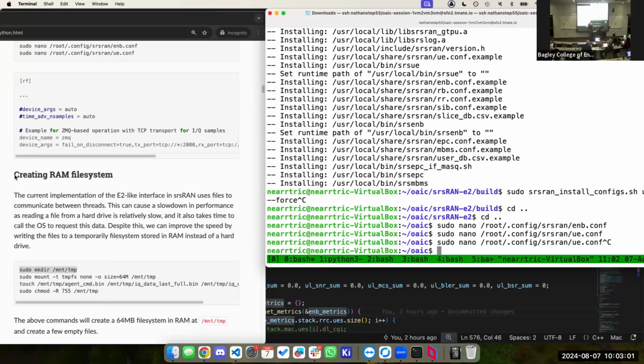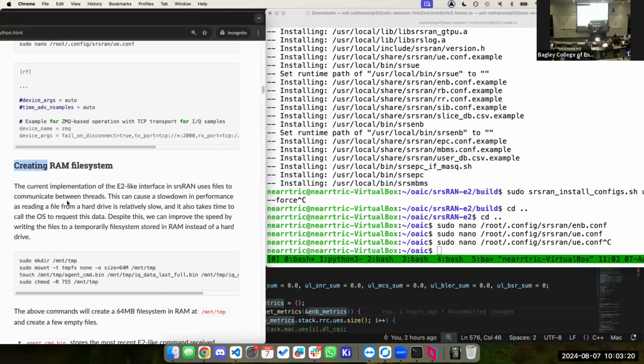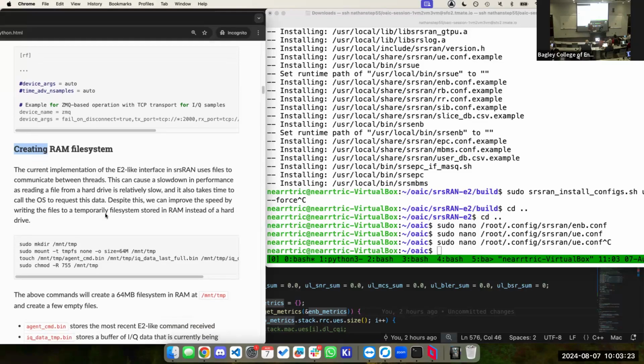So the next step is we're going to create a temporary file system. In this modified version of SRSRAN, instead of changing variables in the threads, because SRSRAN operates on a lot of different threads, thread-safe communication is a bit difficult. So the simple implementation we had was writing to files to communicate information from the PHY and MAC layer over to the RIC. We use this to change the MCS and to collect the IQ data.